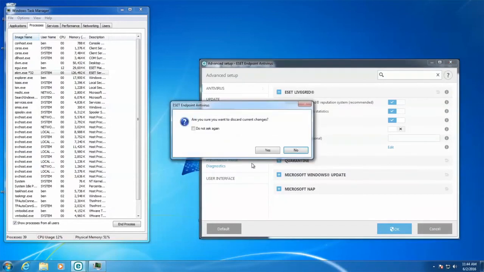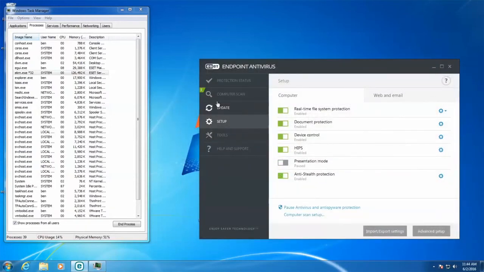And with that, this concludes the demo on ESET Endpoint Antivirus. Check out our other videos for more in-depth on other products.